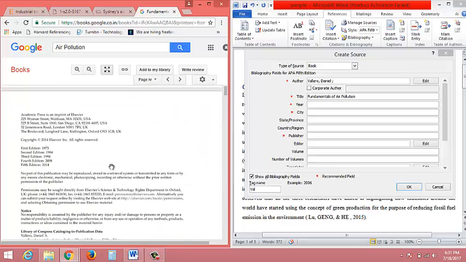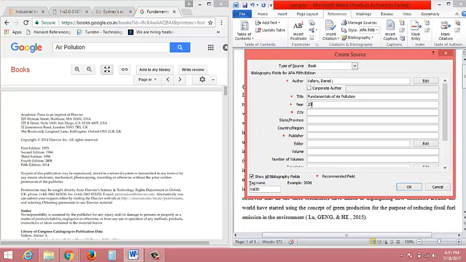As you can see, just scroll down to the next pages. The year of the book is written here, 2014. The latest edition, the fifth edition, was published in the year 2014. So now we manually input this. We don't need to input the city, but if we have the information, we can input it.